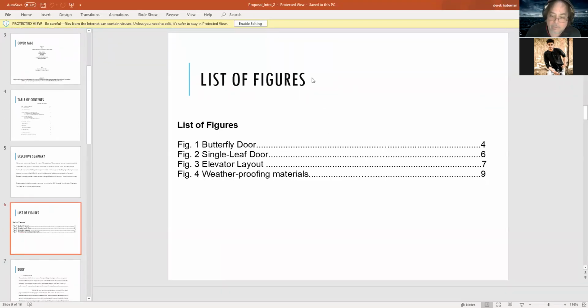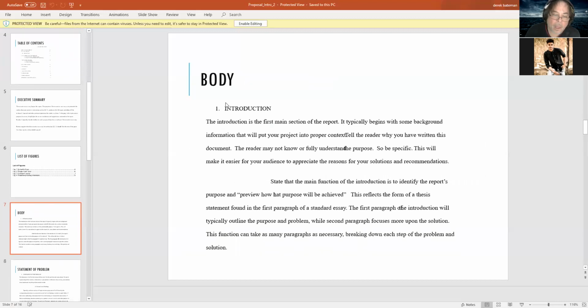List of figures, again, depending on how many you have. When we get to the body of the report, as with most things, you start with an introduction. Okay, it's the first main section of the report. Let's again remind ourselves of certain things; this is a guideline for you, so have this up. Okay, some background information. And remember, as I've mentioned a few times, you can put subheadings here, right? This is the introduction, and then we just go through the other.